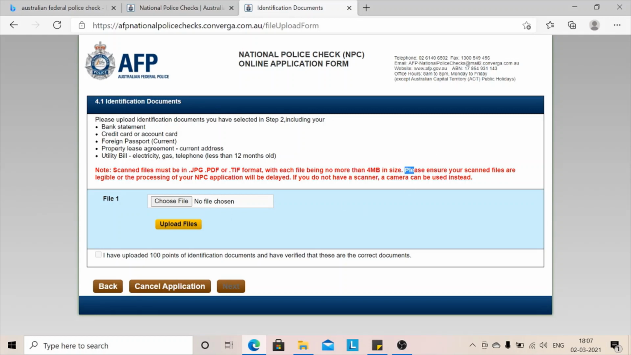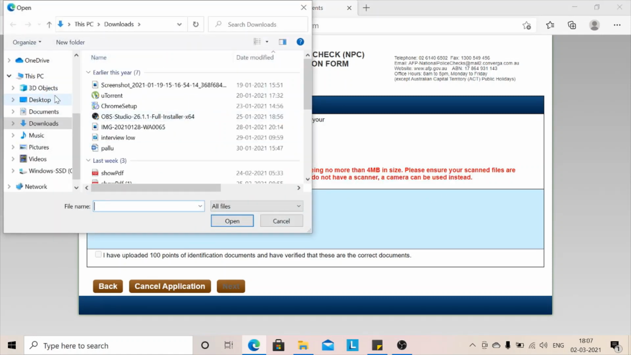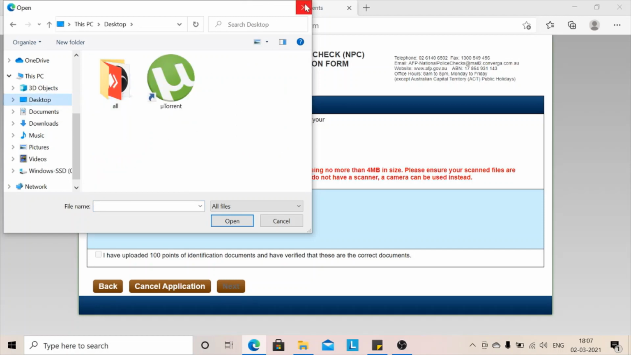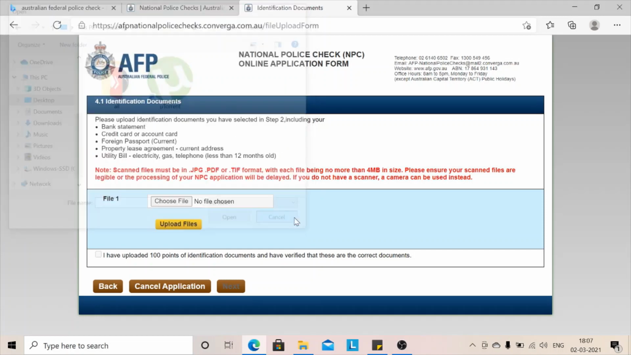Okay. It's also saying that please ensure your scanned files are legible or the processing of your NPC application will be delayed. If you don't have a scanner, a camera can be used. So this is a good thing. If you don't have a scanner, use the camera instead. So just press choose file and select the files wherever you have them, and upload them here. After uploading, you should tick this. I have uploaded 100 points of identification, because I haven't uploaded anything. It's saying so, then tick.